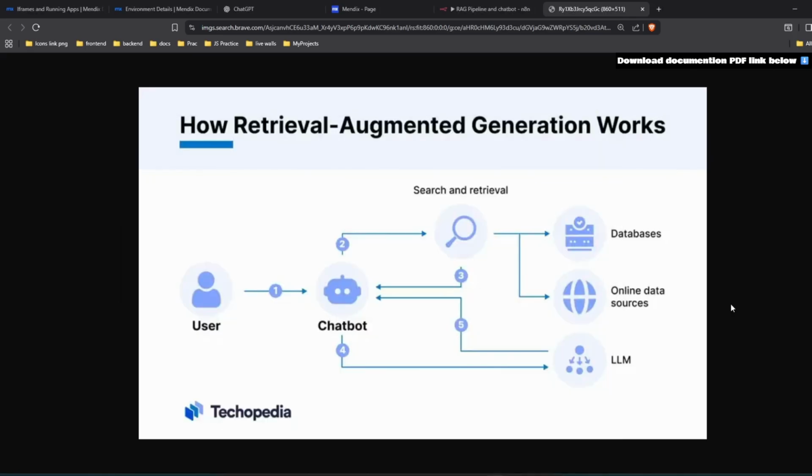In today's video, we are going to build a Retrieval-Augmented Generation chatbot using n8n and Mendix. So first of all, let me explain what RAG is, if you don't know.